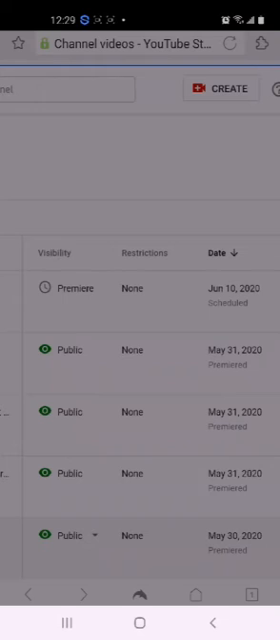Upload the video as private. Then go to YouTube Studio on desktop site and select the video under Channel Videos. Then move across and view it under Visibility. Change your visibility if and only if there are no restrictions. If there are no restrictions, it will say none.